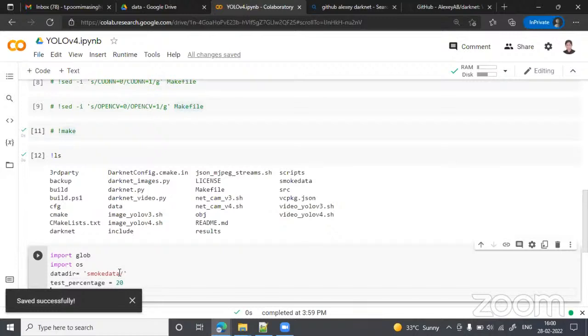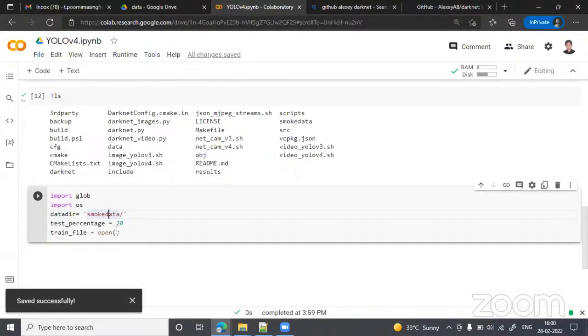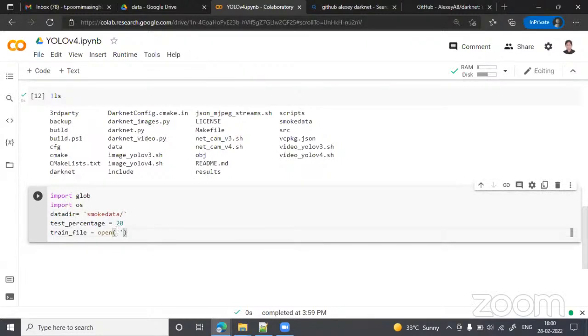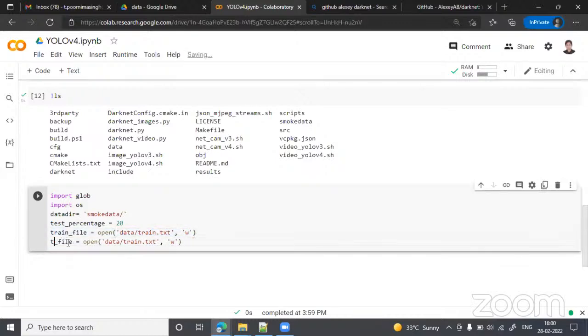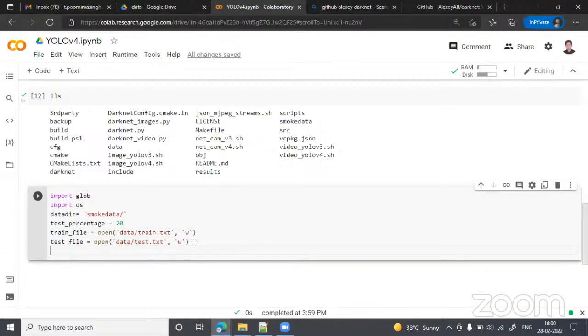Then we will create two files. One is the train file that we can do directly using the open function. The open function in Python creates a new file in the current working directory. So instead of the current working directory, we will make the file inside the data folder, data/train.txt with write accessibility. Similarly, we will create a test file inside the data folder.